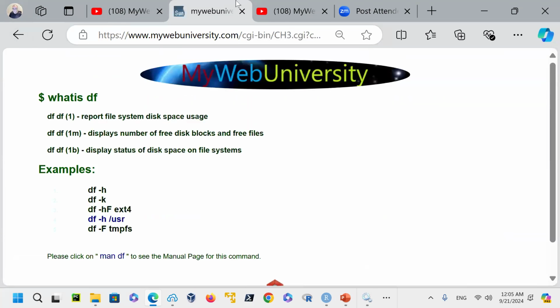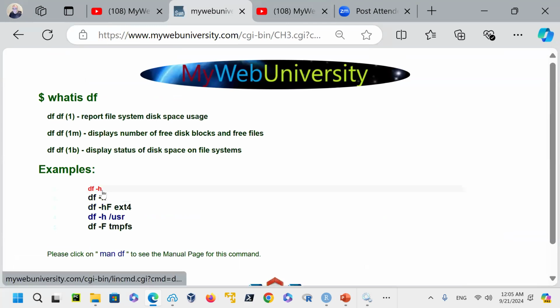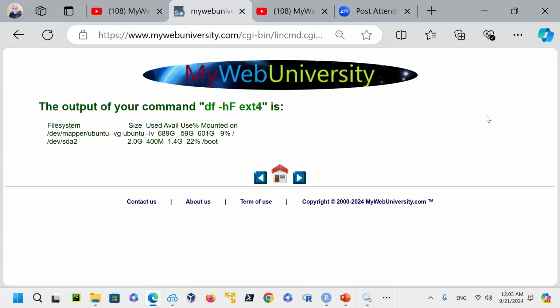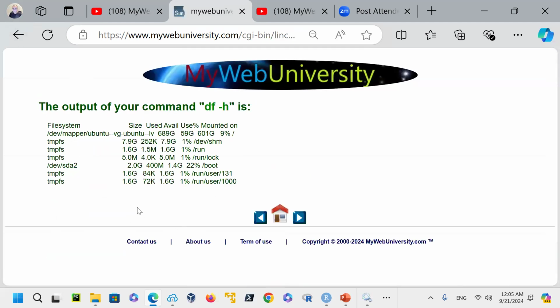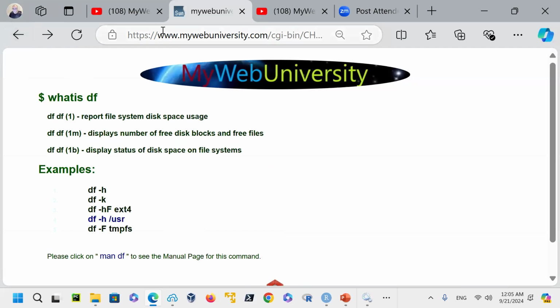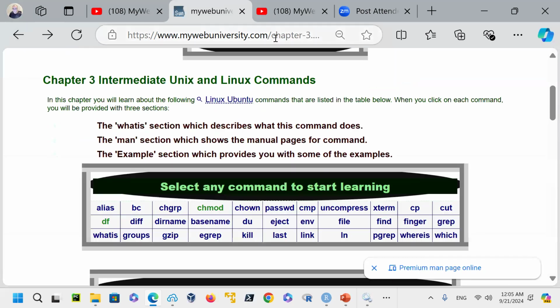However, there are commands like df -h that do not require any security. So I could just give you that: run df -h, and you will get the output of it. As you run the command, it just gives you the output, and these commands are all dynamic.